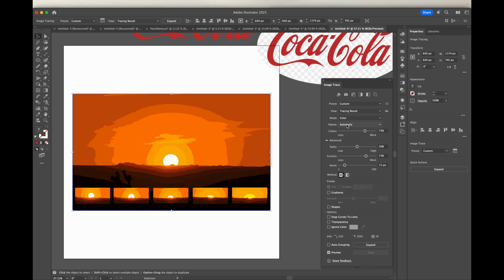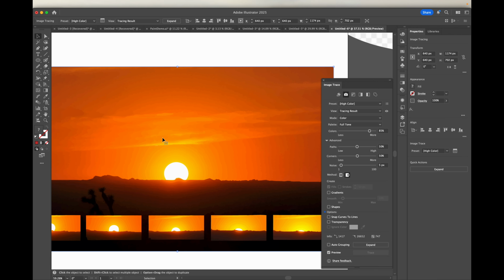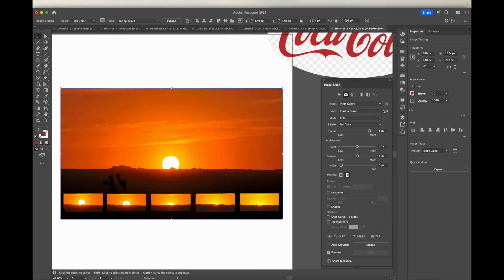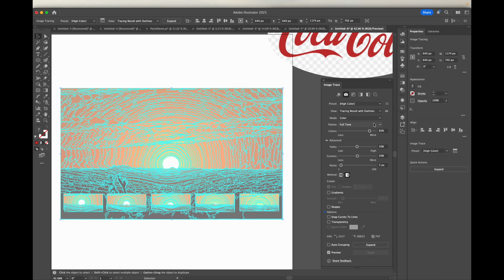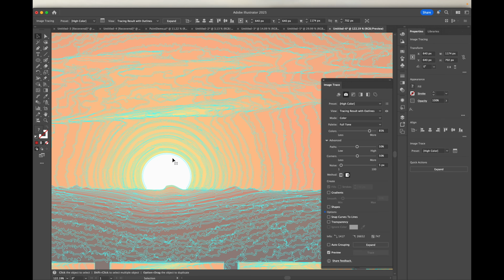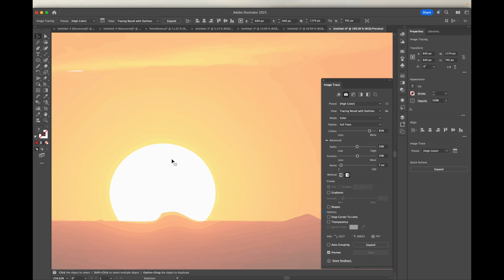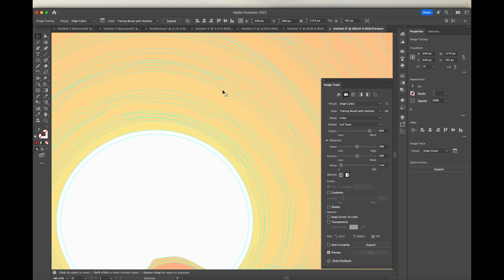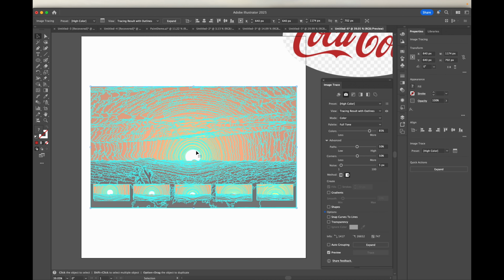And if I was to, let's go ahead and do high color as an option. It's going to take a while to think about this, and you're going to see we get a reasonably close approximation to the original image. This thing is absolutely chock full of, if I click on tracing result with outlines, you're going to see how many different shapes this is made up of. This is really an intense amount of objects layering on top of each other, because it's not making gradients, it's making solid fills of slightly different colors. And so we've created this monstrosity.